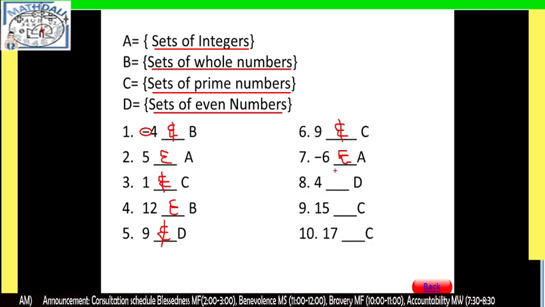Next, number 8. We have 4. Do you think that belongs to set D? Set of even numbers. So 4 is an even number, so definitely that is an element of set D. Next, number 9. 15. Is it an element of set C? Or do you think 15 is a prime number? Definitely that is not a prime number. Kasi aside dun sa 1 times 5, meron pa tayong pwedeng i-multiply. That is 5 times 3 para makuha yung 15. Kaya hindi siya prime numbers.